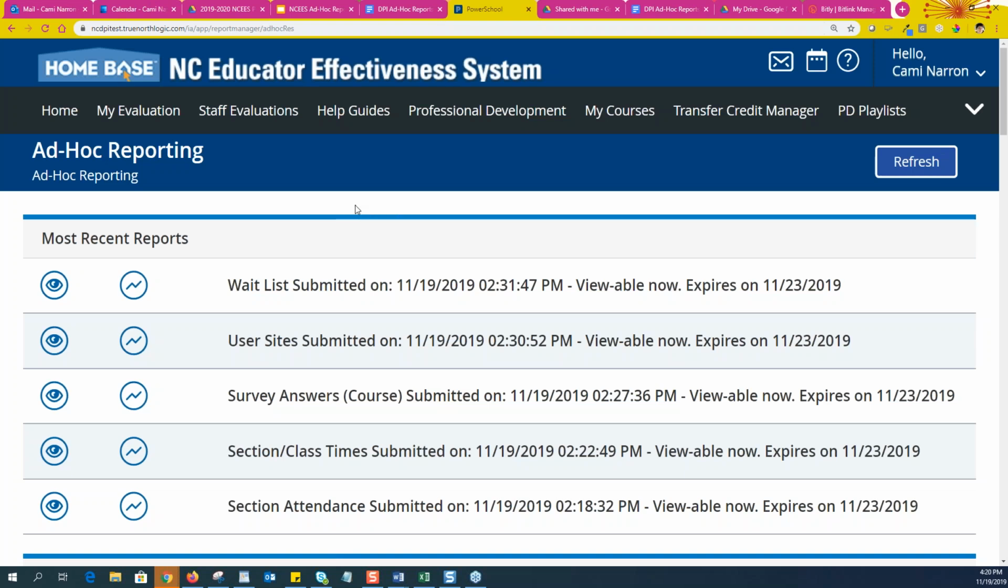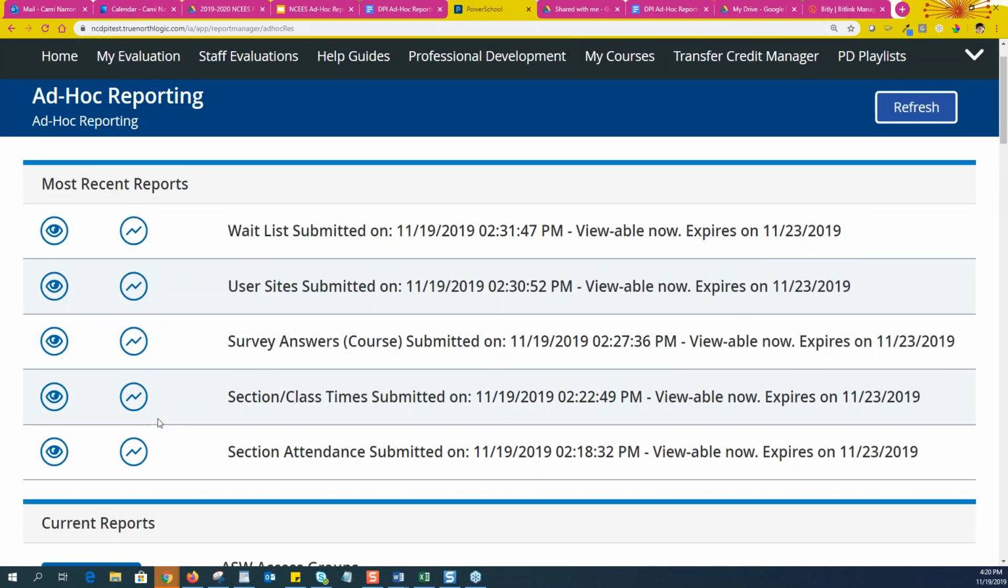All right, so when I come into this page, we'll look at the very top. You see the ad hoc reporting title. Over to the far right is a refresh button. So when you're running a report, it shows up here, and we'll see this in just a minute. It's supposed to email us when the report is ready, but if we're impatient, we can sit here and click this refresh button every so often and see if we get the eye icon to view a report.